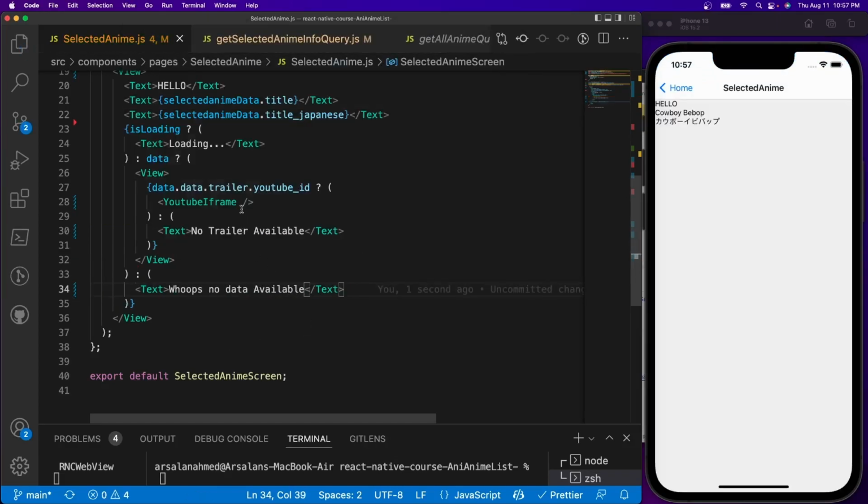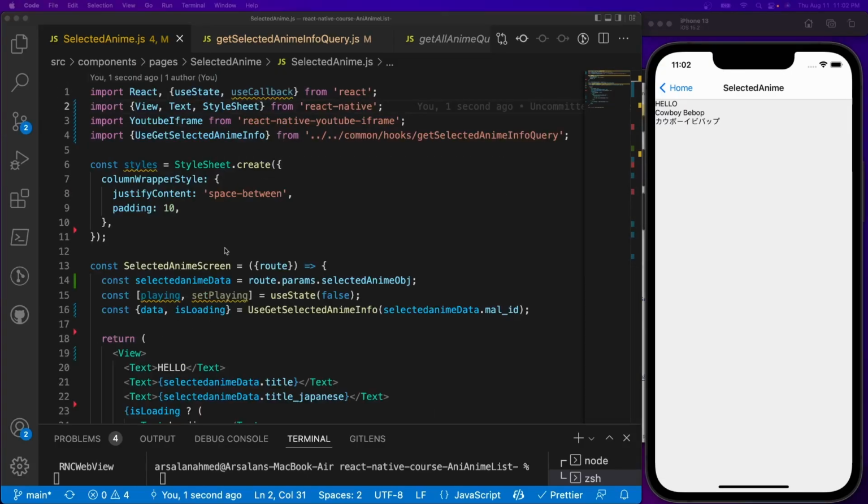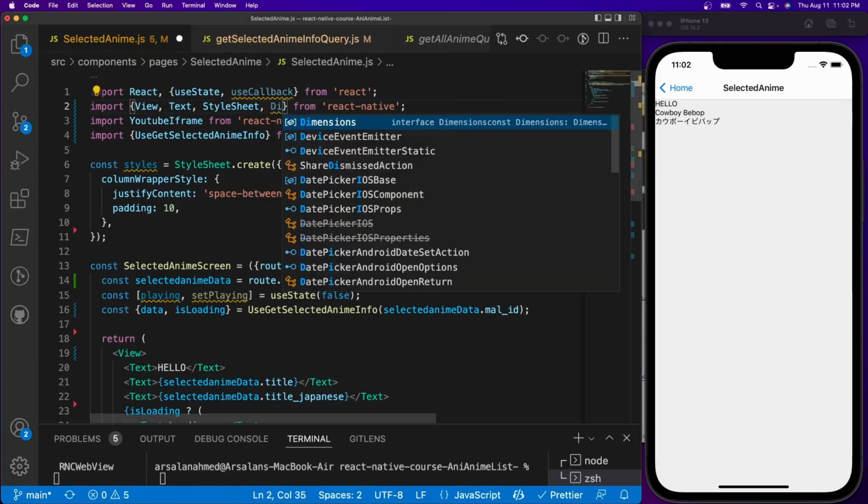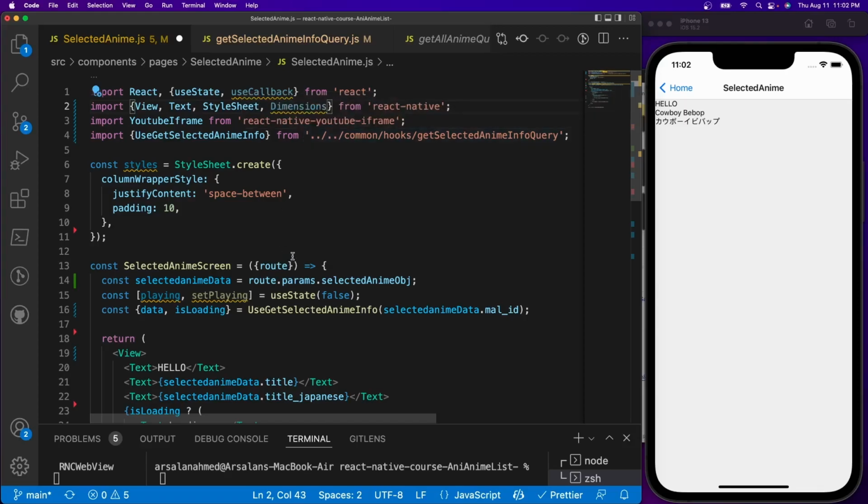And so now we need to provide some props for this YouTubeIframe. Alrighty, so the first prop that we need to do is figure out the height and the width of this screen for the video player. So we're going to import something from React Native called Dimensions, and this is basically what's going to allow us to detect the dimensions for the screen or the window.